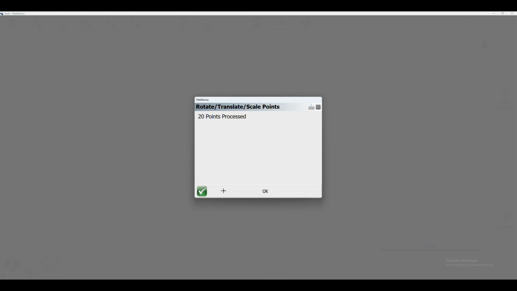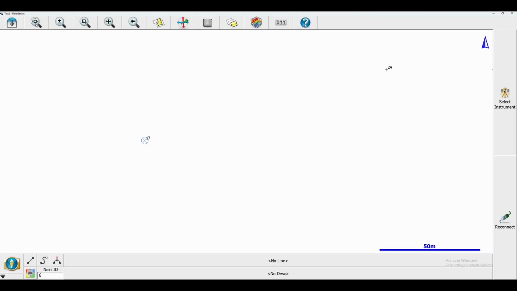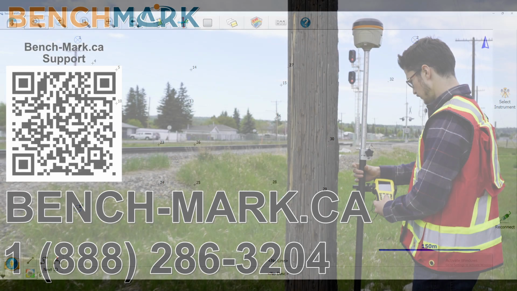And what you're going to see here is when I hit OK and the points are processed, suddenly points have all disappeared from my map screen, and you can see that my scale right now is set to 50 meters. And if I click the Expand All Zoom option, you can see that I'm now at 150 meters because I have scaled my points by 5.